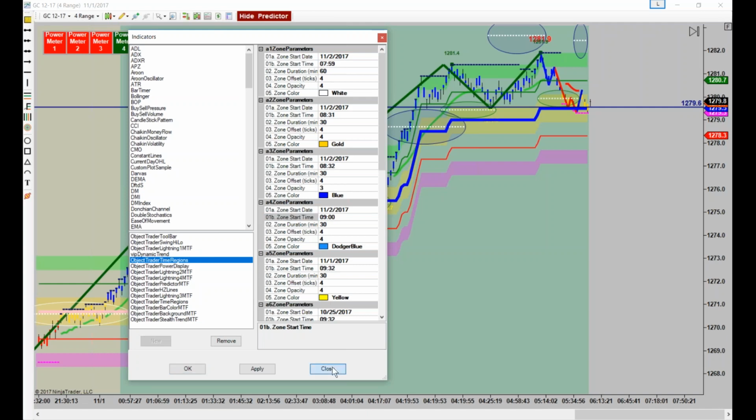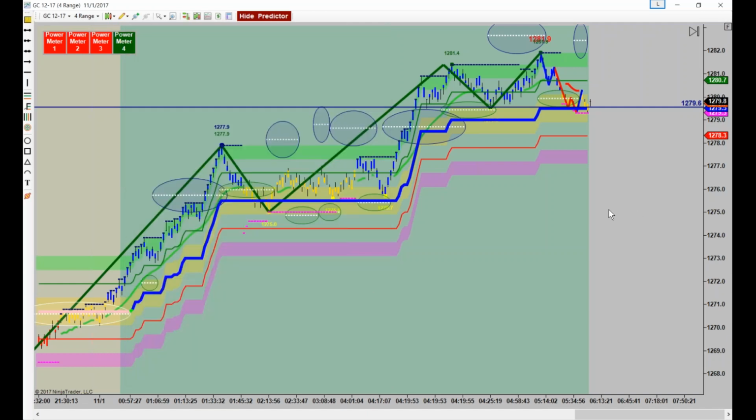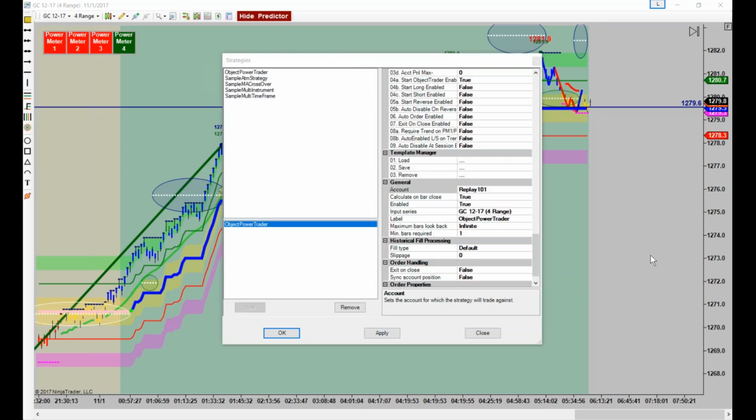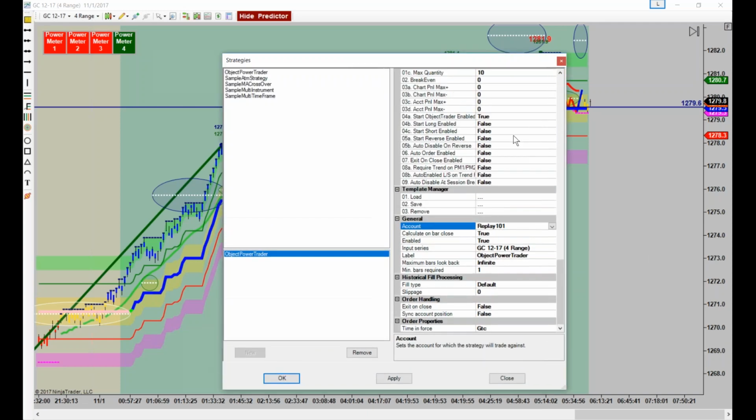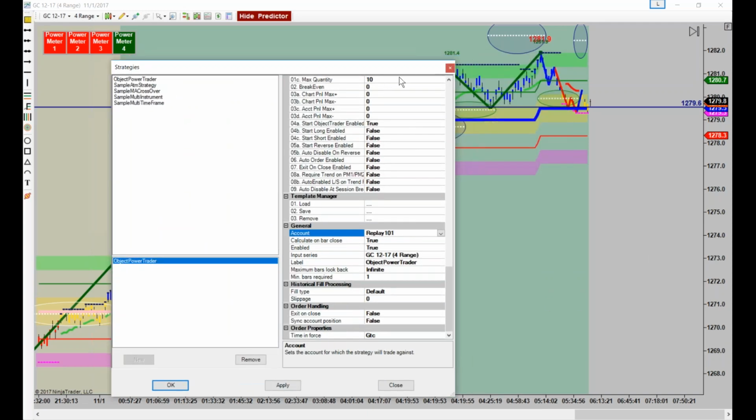Okay, so now let's go ahead and put Object Trader on the chart. Bear with me just a second. I'll put Object Trader on. Okay, and you'll notice that we're in replay mode. Okay, now if you're here on trial with us, your Object Trader will work exactly like our members does, except it works in Sim 101 and Replay 101 only. That's coded into the script. So if you put a live account in there, it won't trade it.